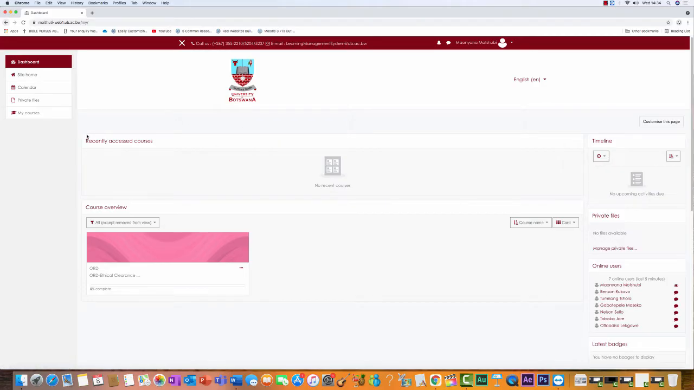Now, when you look at the middle of the page, it says recently accessed courses. This is where your courses will appear that you have recently clicked on. Now, since we haven't clicked on any courses yet, that's why it says that there are no recent courses. Under course overview, this is where you'll find all the courses that you're going to be taking. If you're taking 6 courses that are part of Moodle, they're going to all appear here.